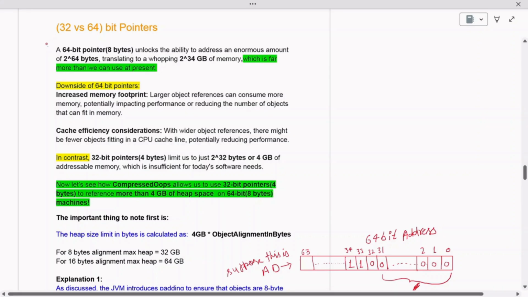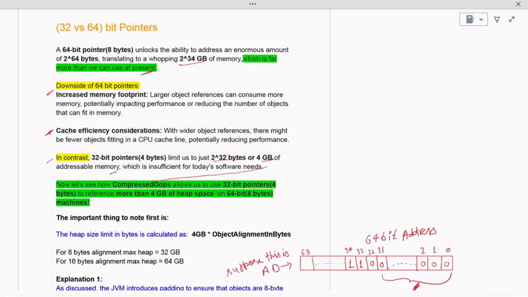Now 32-bit versus 64-bit pointers. A 64-bit pointer unlocks the ability to address an enormous amount of memory, which is 2 to the power 34 GB, which is far more than we can use at the present time. Downside of 64-bit pointers: increases memory footprint and decreases cache efficiency. In contrast, 32-bit pointers limit us to 2 to the power 32 bytes or 4 GB of addressable memory, which is insufficient for today's software needs. Now let's see how compressed ops allow us to use 32-bit pointers to refer to more than 4 GB of heap space on a 64-bit machine.